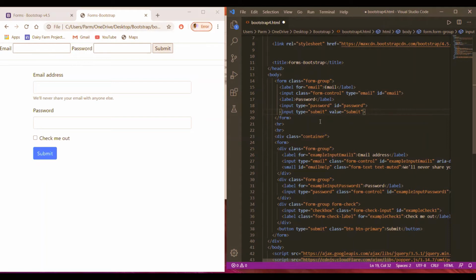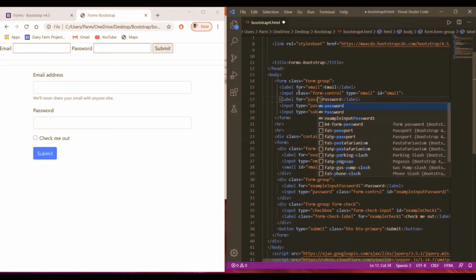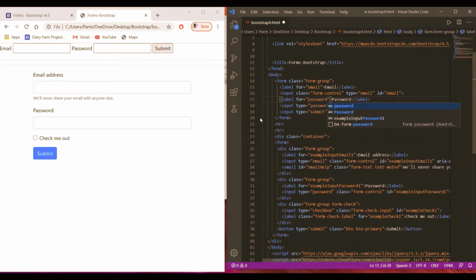Then the rest is the same. So here we have to use for over here, and to this for we have to give the id, password, and to this we have to use class form control.